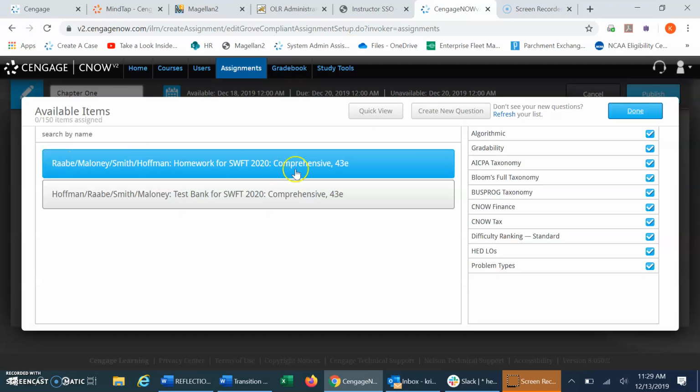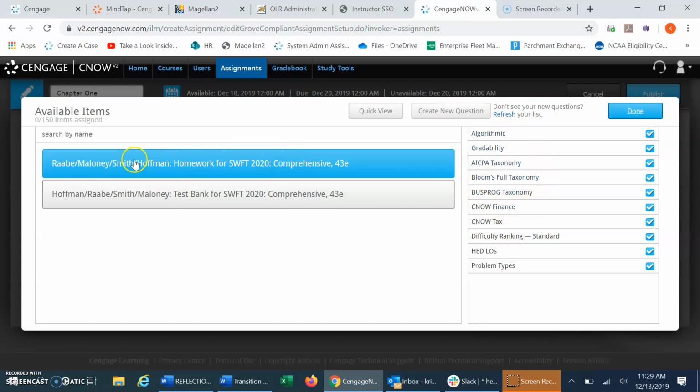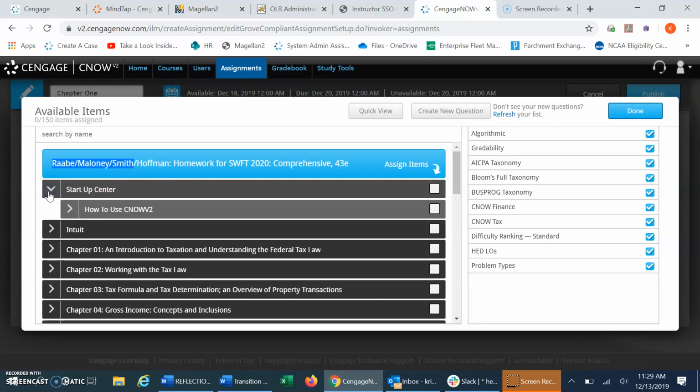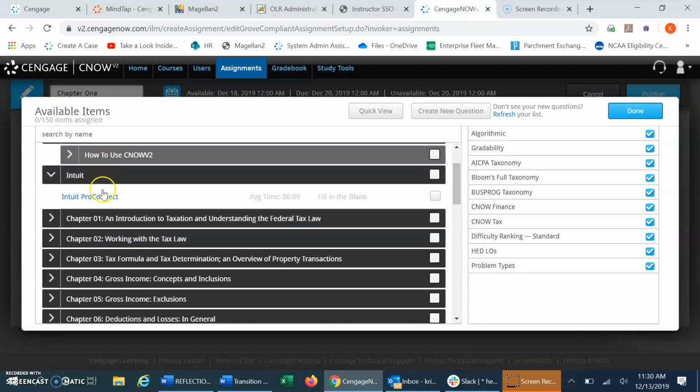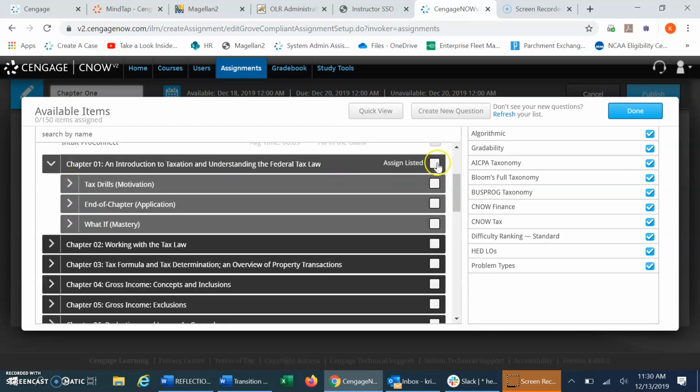So I'll click content. This is going to give me the homework bank or the test bank, so I can use either. I can also filter some of these out if there's something I don't want to even see, because there's a lot of content. So I'm going to say homework. We do have a startup center, and I always encourage instructors to assign this because it shows students how to use Cengage Now. We also have an Intuit module here as well. You can always assign those either as a separate assignment or as part of chapter 1. So if I expand chapter 1 here, I can select assignments in various ways.